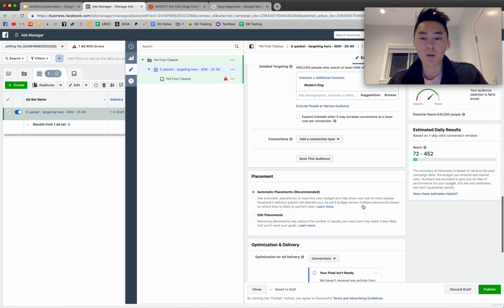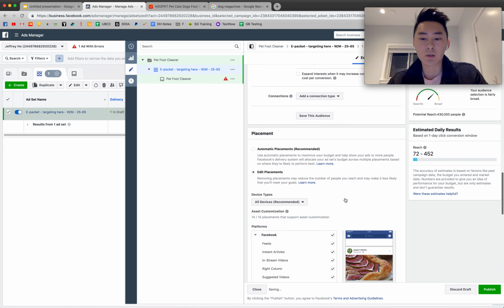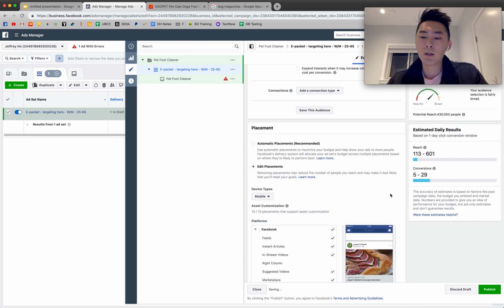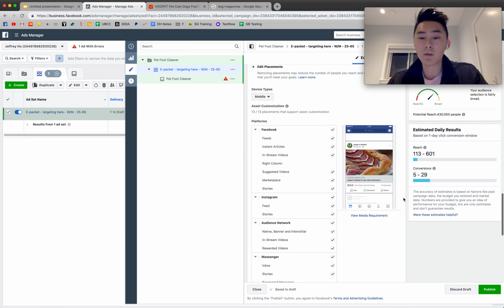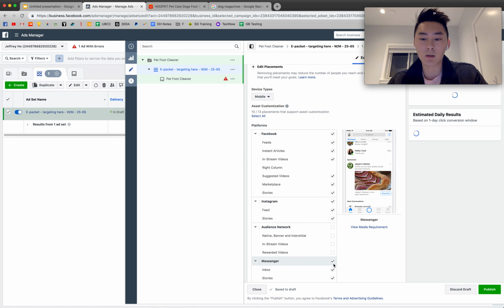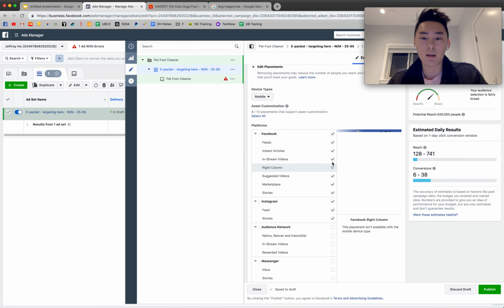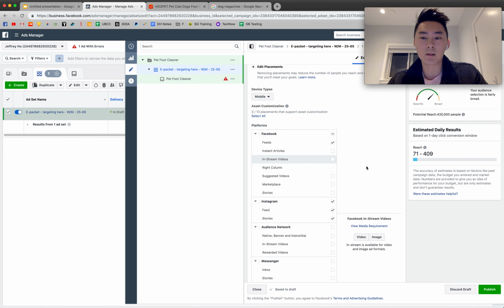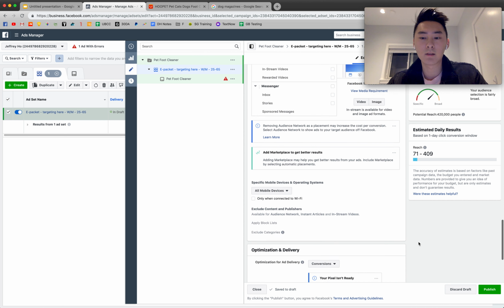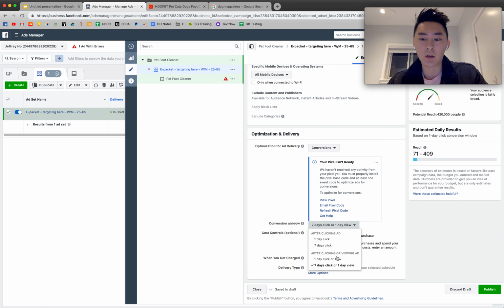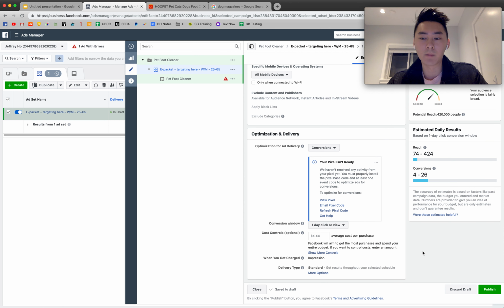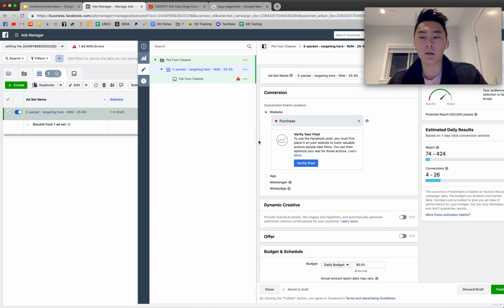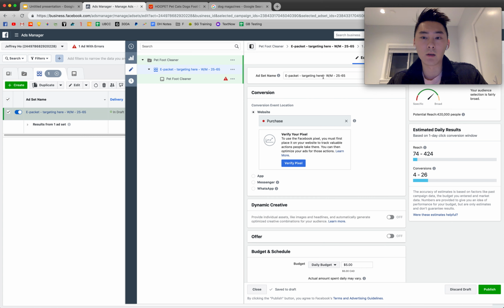For placements, we're just going to do mobile only, because usually the people who buy are going to be from mobile. Then we're going to switch Audience Network and Messenger off, and turn off everything but the feeds, at least in the beginning. And then you're going to have a one-day click view typically. So let's just name this Modern Dog.